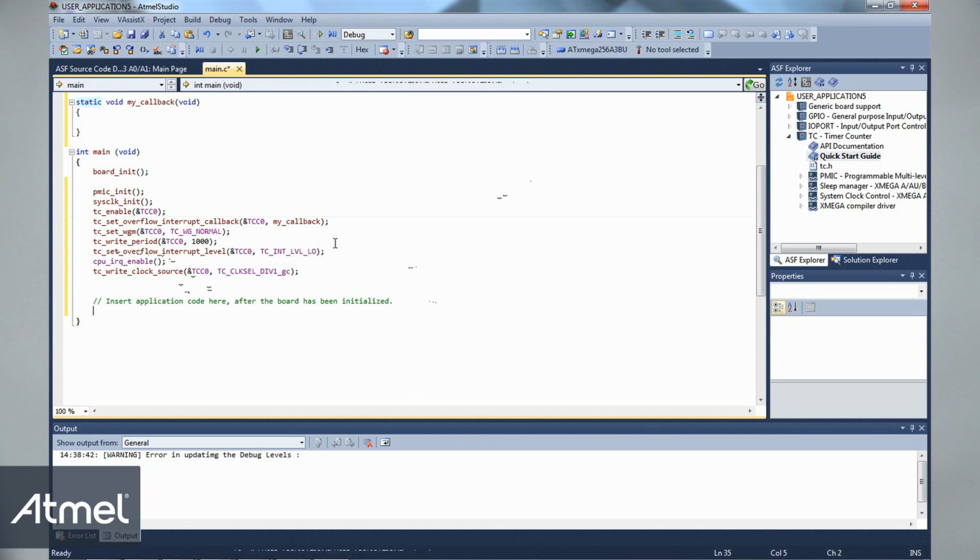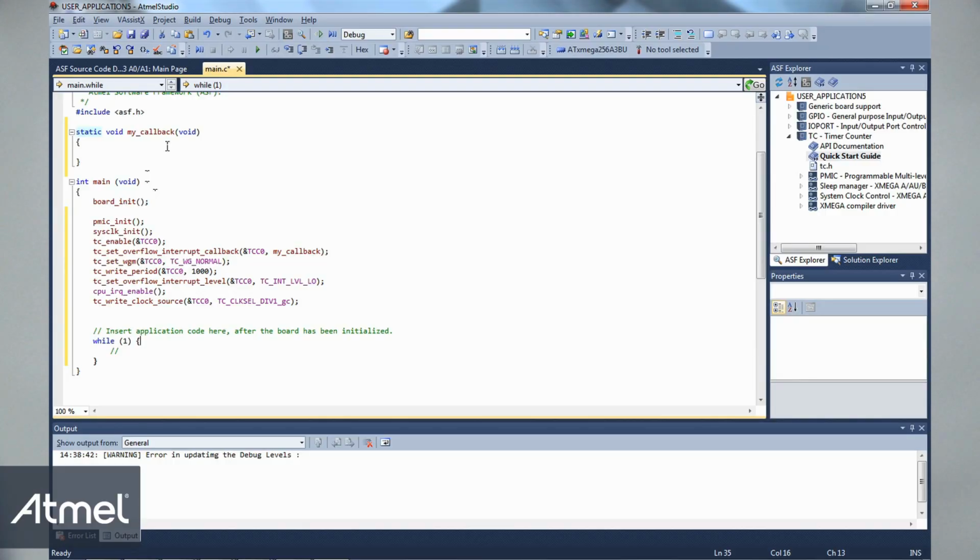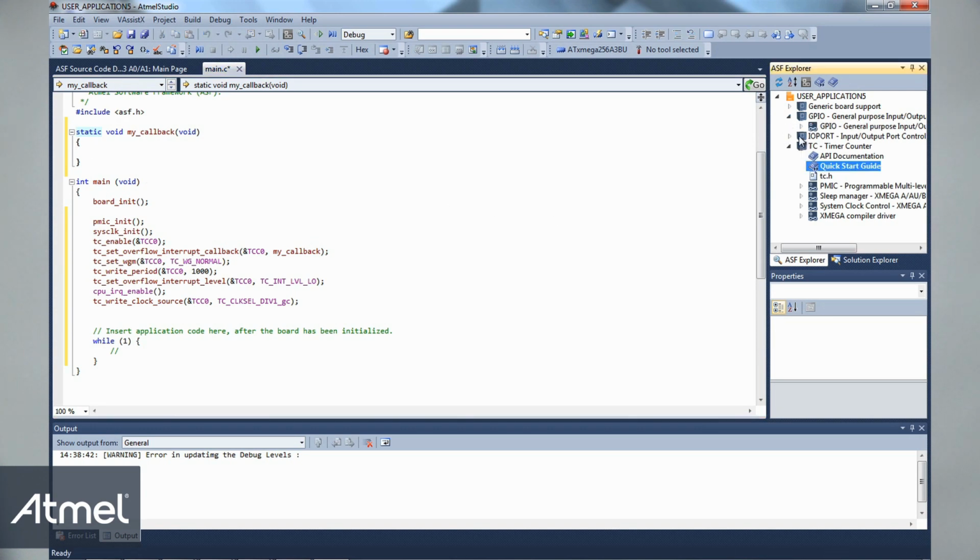And at the end of the program, we have to have a while loop so that the application will continue running. Now what this code does is set up a callback, which will be called each time the timer overflows. So in this callback, we would like to toggle the LED 0 on our board. We do that using a GPIO function, which we can find in the GPIO API documentation.